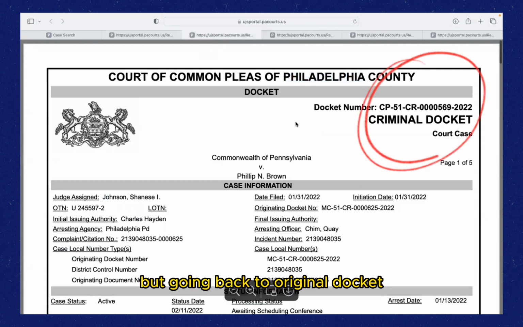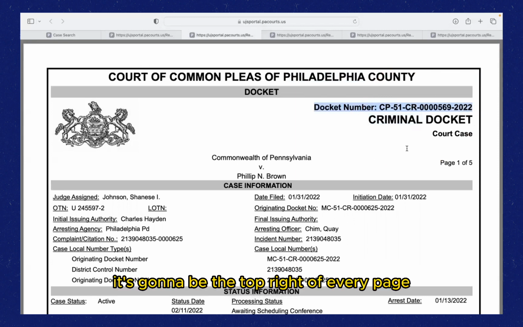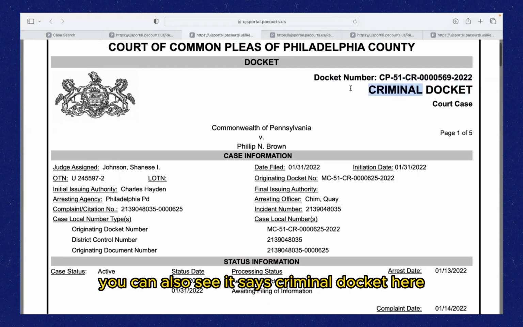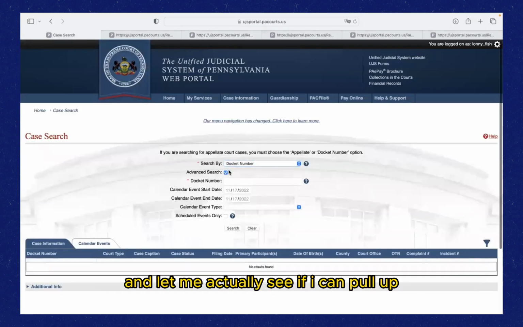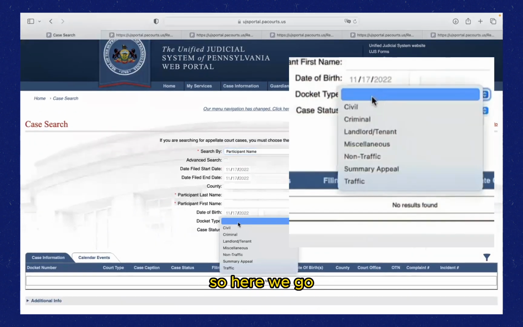But going back to the original docket, you'll see here we have the docket number. Like I said, it's going to be in the top right of every page. This is the most important number of the case. Anytime we talk to a court, this is the number they want to know. You can also see it says criminal docket here. There are different types of dockets. And let me actually see if I can pull up and just show you a little list of different types of dockets. So here we go, docket types.